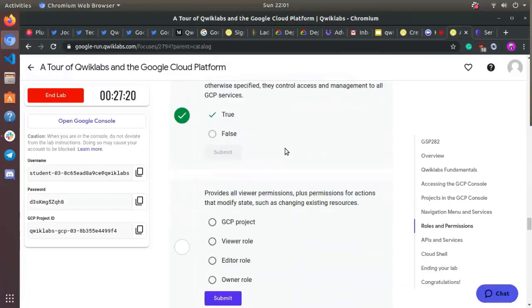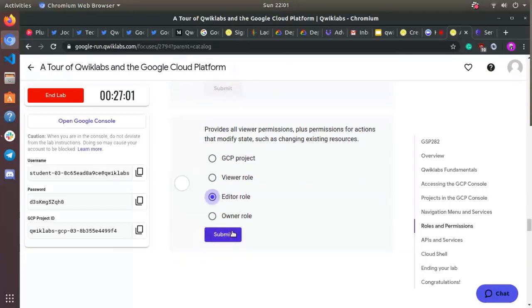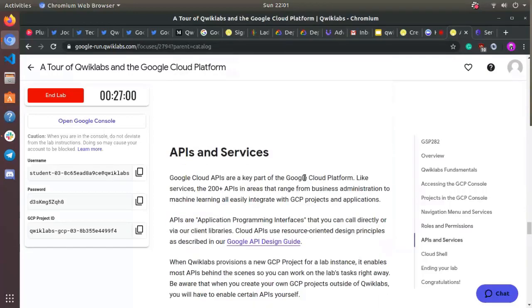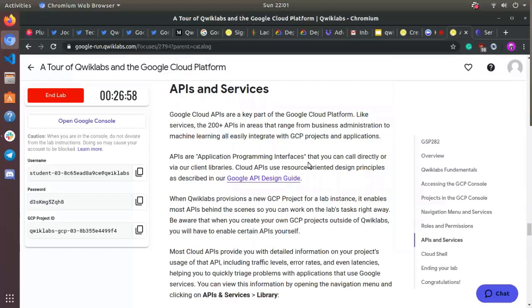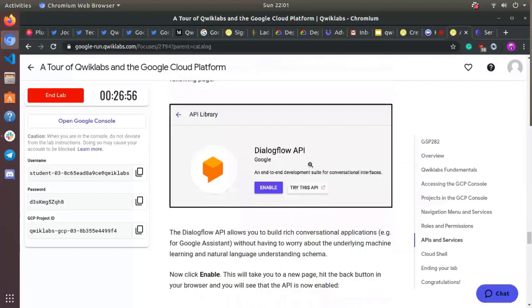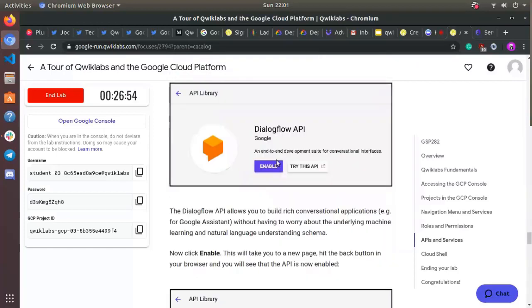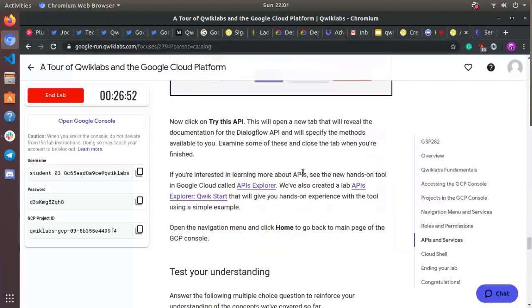Provides all viewer permissions plus permissions for actions that modify state, such as changing existing resources. We know that the editor role has the permissions of viewer plus additional permissions, which is the editor role. We have looked at APIs and services. We looked for YouTube, Dialogflow.